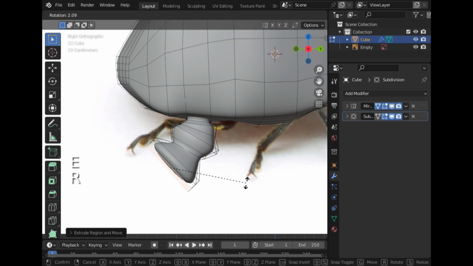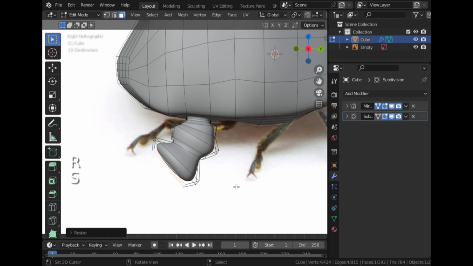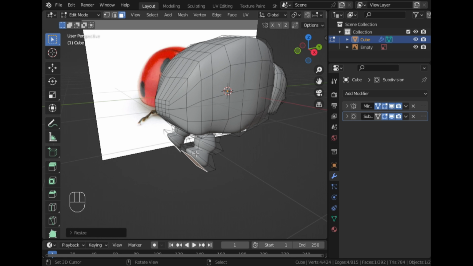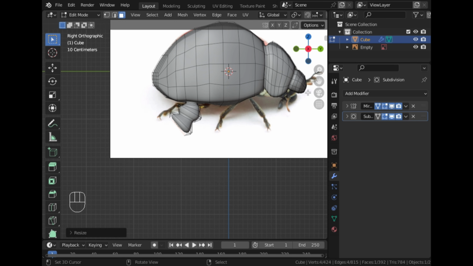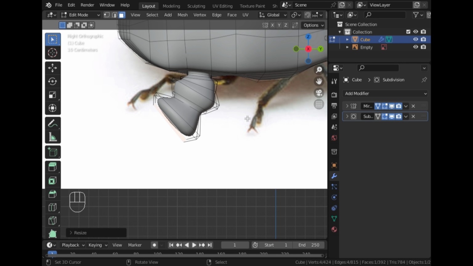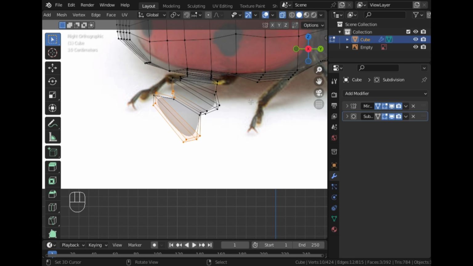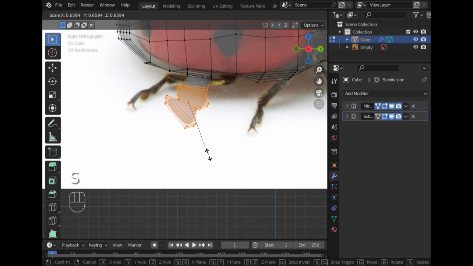So it will appear like a very close model of the ladybug. Don't worry if it is looking quite awkward from another angle. We will fix it at a later stage. So now just keep on extruding, keep on scaling, and keep on rotating into the direction where it will go. Now you can see I will just scale it downward, and I think most of the problem has been solved.